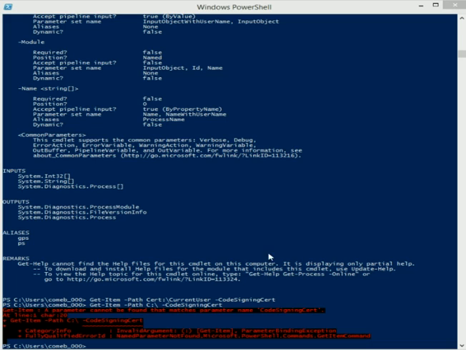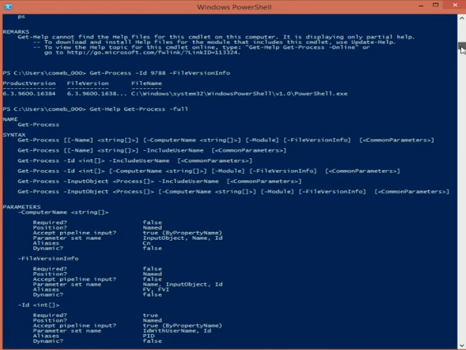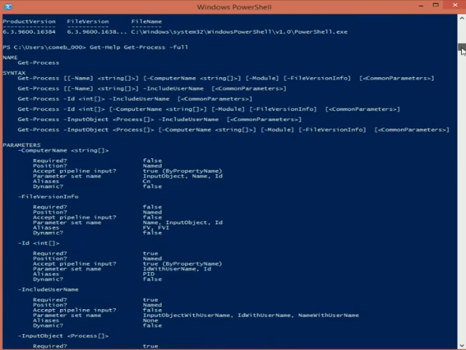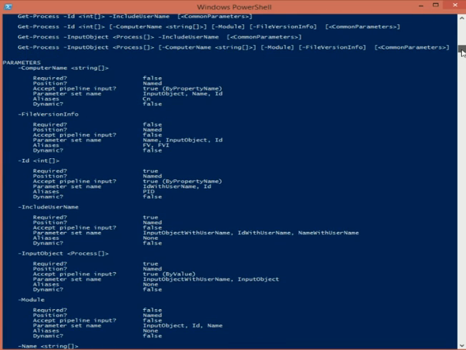Okay, so that's all about parameters. We will use parameters a lot, and I think we will understand them more when we use the commandlets from time to time, and I will come back to the topic again, like Get-Process. Right now we are just trying to understand parameters. When we see Get-Process as a commandlet, you will understand better than what we discussed today.